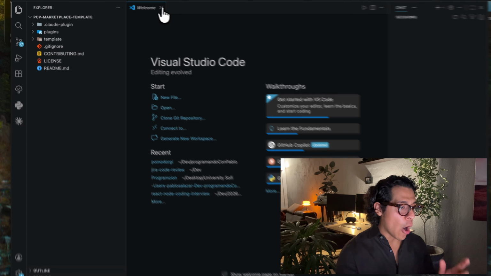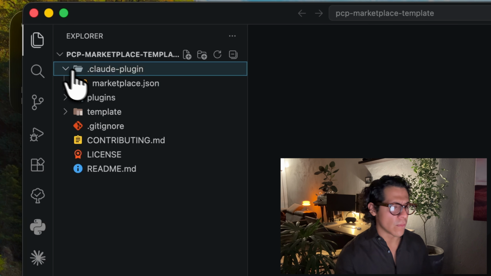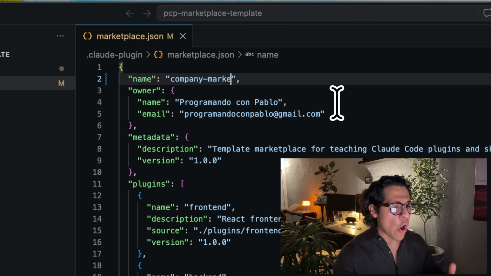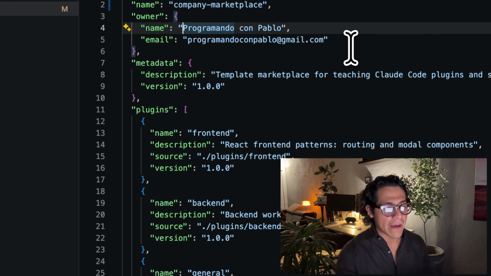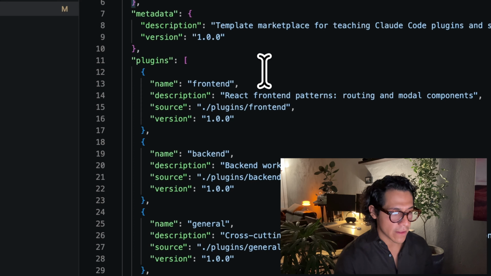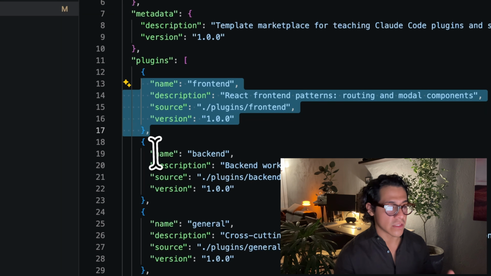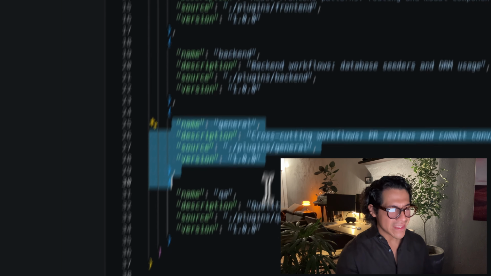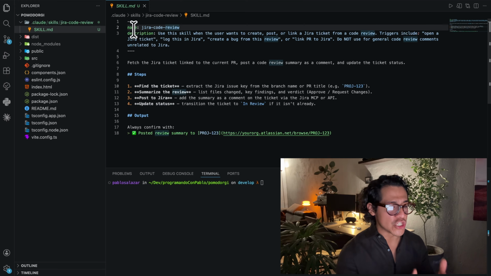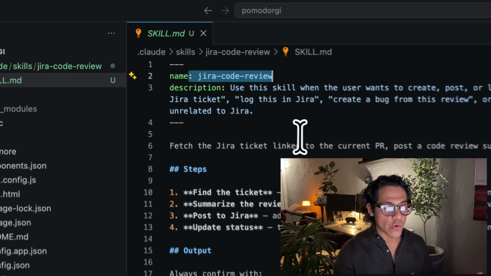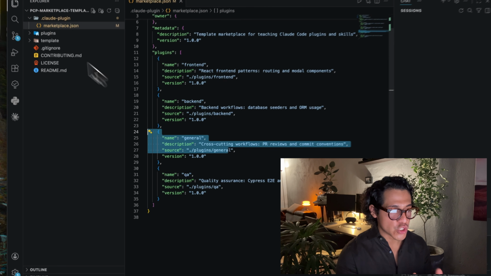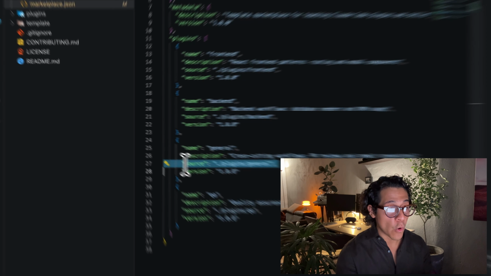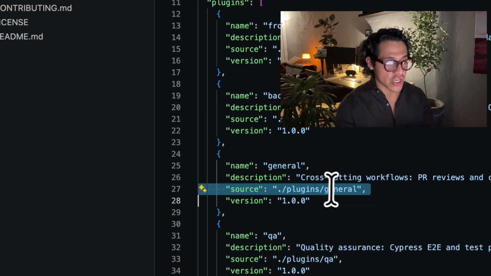Step number two, update the marketplace name, for example, the company name, and also update the owner name and email. So we can verify that we already have different plugins inside the JSON file. We have front end, back end, general, and QA. Since our skill is called Jira Code Review, we can categorize it under the general plugin. We can verify that the source of the general plugin points to the plugins-general folder.